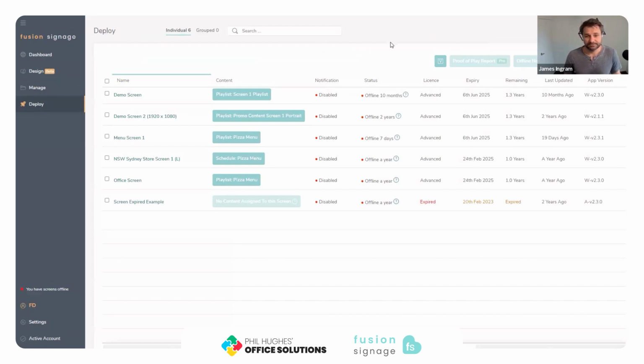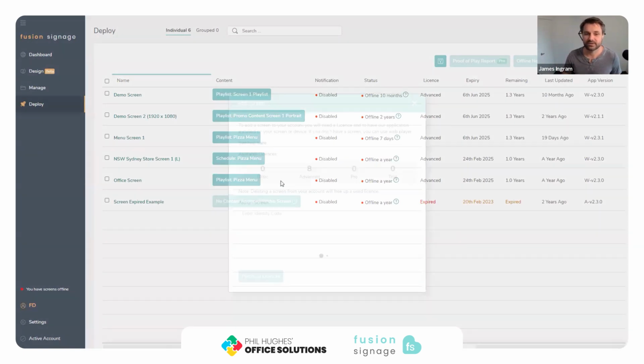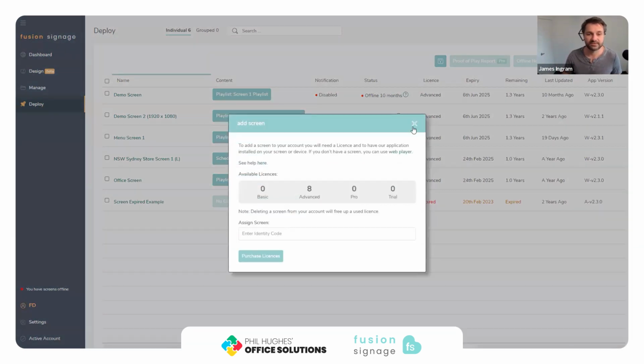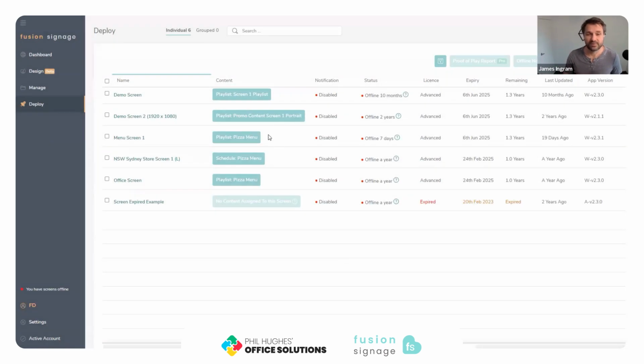Back in the deploy section, down here, we now have all of our screens. So Ryan from FOSS, if you work with him, he'll be able to install your hardware on any hardware that you guys require. He can help you with all of the commercial grade panels, which we'll go into in a second. But basically, once you have that application installed, you click on add screen, put in the identity code, and it would be in here ready for you to go. So this is where you can see all of your screens from anywhere in the country.